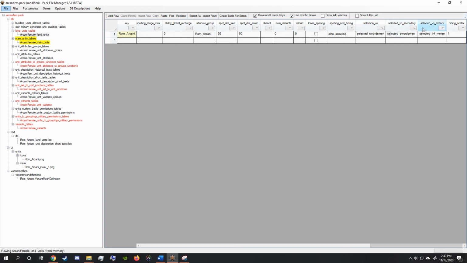And then these are the selection voiceovers. You get 3 slots here, just so they don't say the same thing every time you select them. So you could make all 3 of these different. If it's a pike infantry, you can say selected pikemen, and so on and so forth.